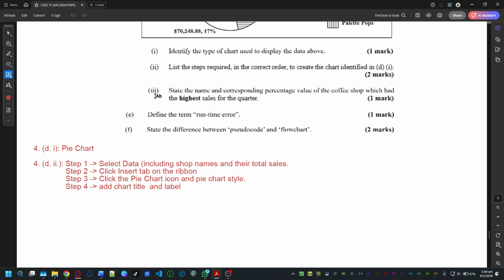So let's see. State the name and corresponding percentage value of the coffee shop which had the highest sales.